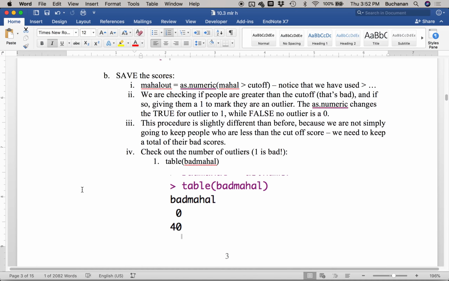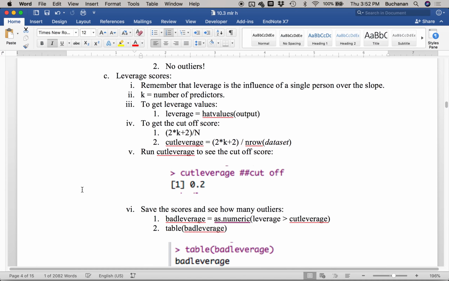The next thing we're going to do is calculate leverage values. Remember, leverage is the influence one person has over the slope. So you're going to enter K as the number of predictors here. That's going to be 3: sex, age, and extraversion, predicting car, right? But there are only 3 predictors. Don't confuse this with the degrees of freedom for Mahalanobis. They're both 3, but that's only because sex got excluded.